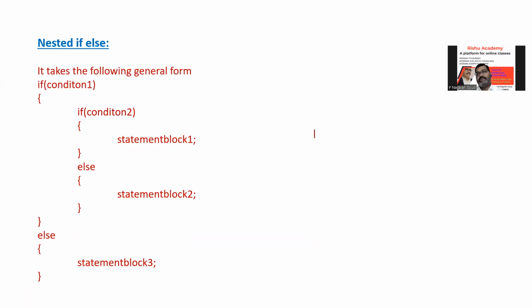Nested if else. Any if else that consists of another if else inside it. Just now we discussed the if else statement. In C language, it is possible to write an if else statement inside another if else statement. That situation is called nesting of if else. It means it consists of two if else statements: an inner if else statement and an outer if else statement.